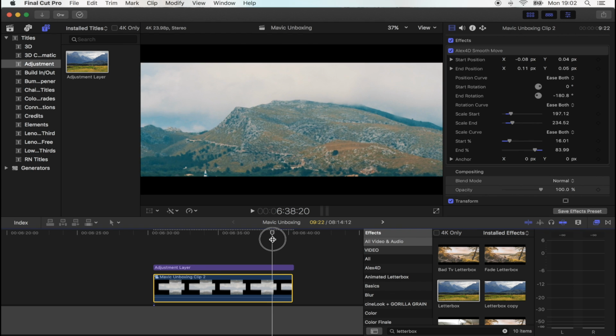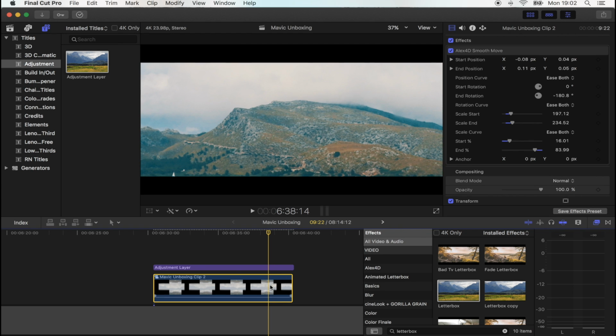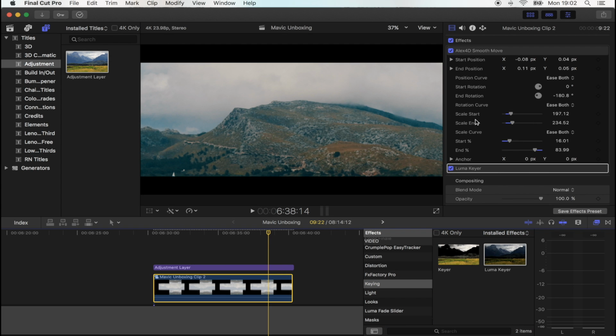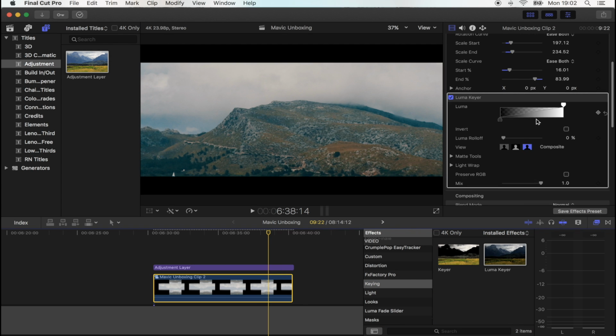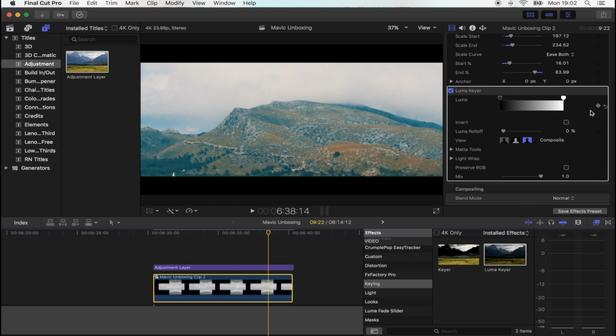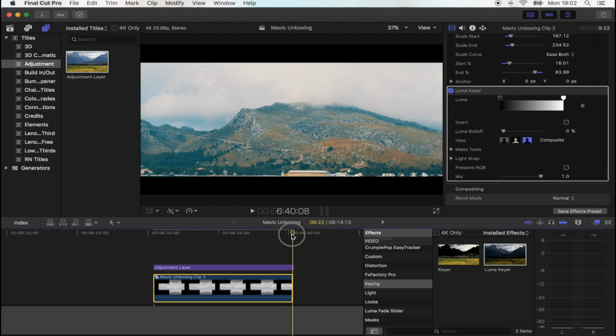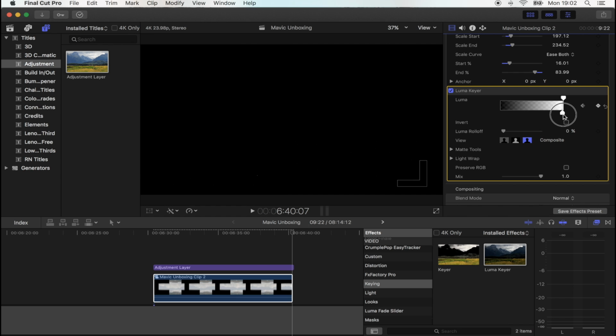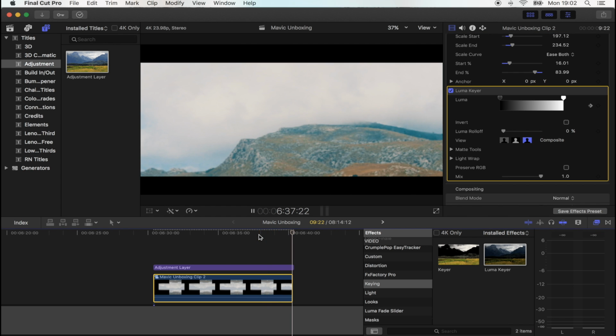So the last thing I did was add in the Luma Fade. All I did for that was add the Luma Key effect, and then I used the sliders. I just added one keyframe and then one at the end, and I just faded out the blacks first. And then it looks something like this.